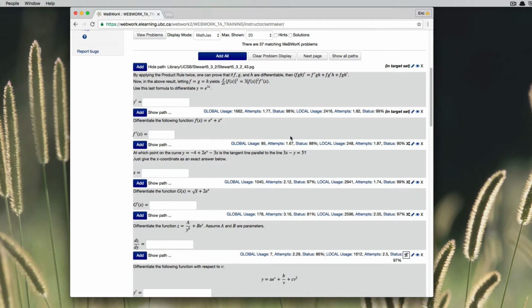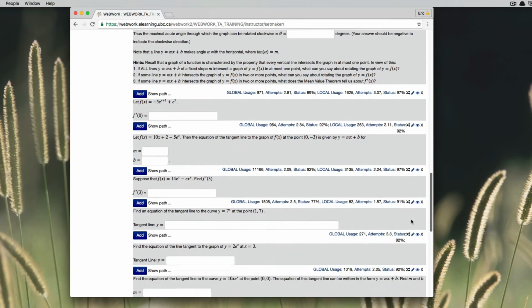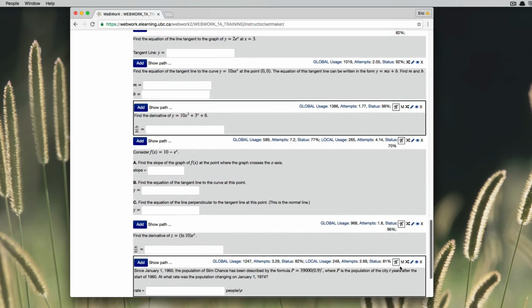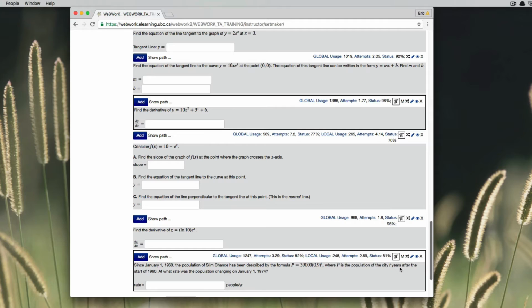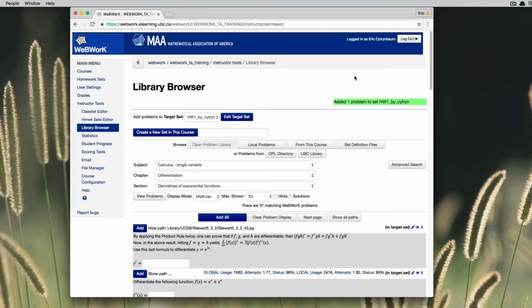Occasionally you'll see errors in this listing, and that might mean that there's a problem with the homework problem that you're looking at, so you might want to avoid it or test it out and see if there's an update somewhere available for it. Okay, so that's how you add problems using the library browser.